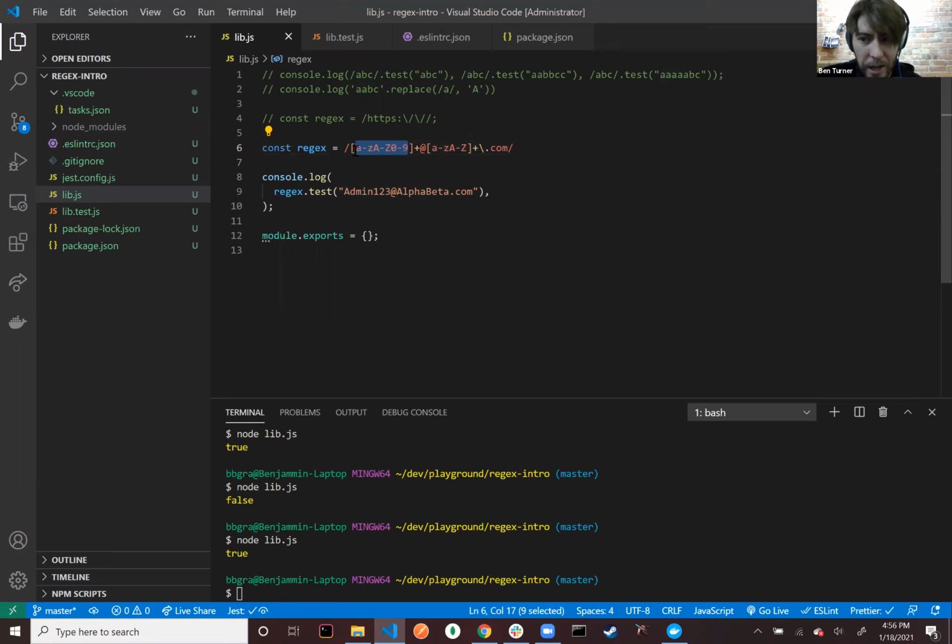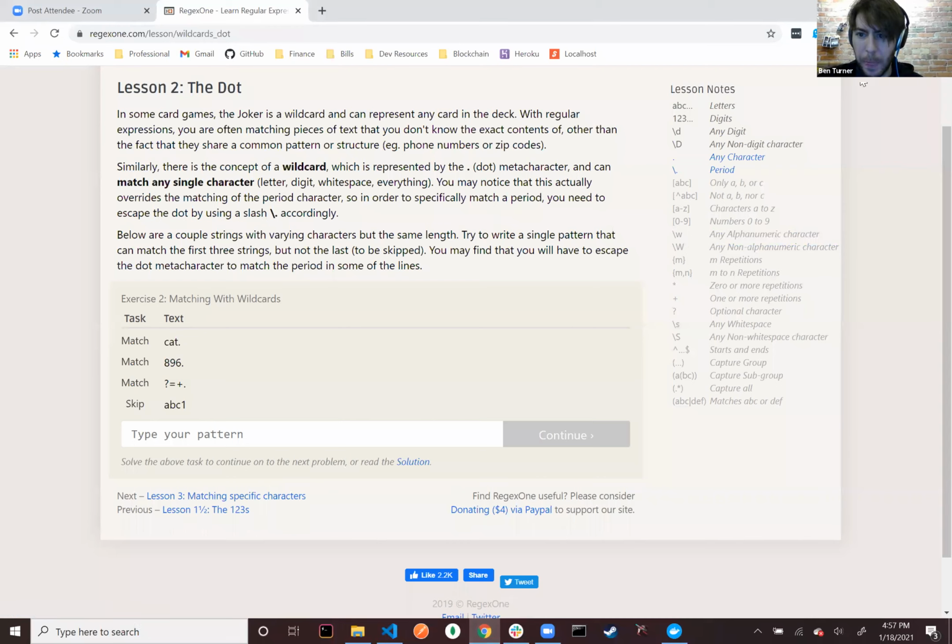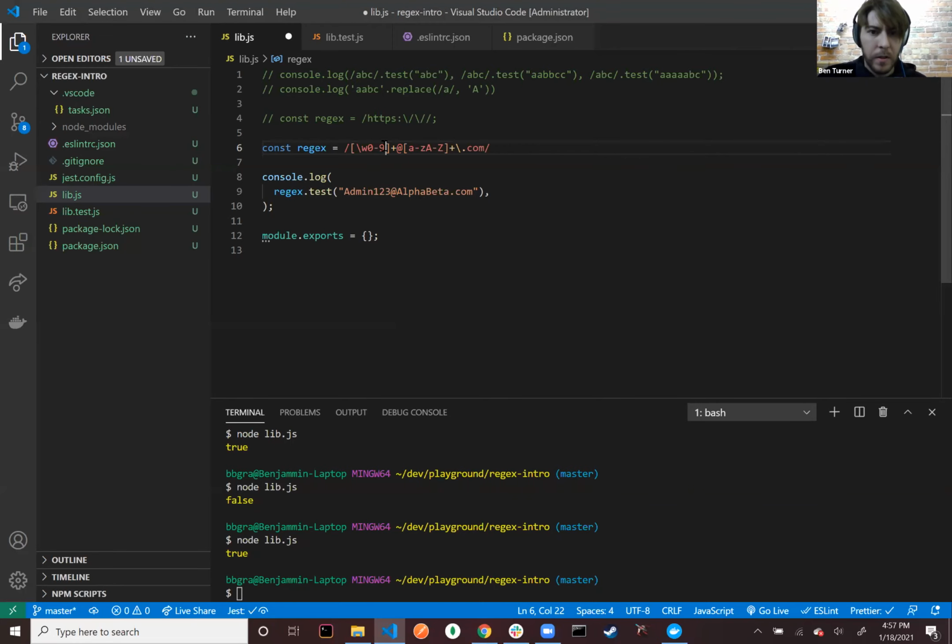Since this is such a common pattern, Regex actually provides some built-in shortcuts for explicitly these things. Instead of saying A to Z like this, we can actually just say backslash W. And that's the same thing. It's an alphanumeric. You can read some about it here. So W means alphanumeric. That simply means 0 through 9, A through Z, capitals. Does that make sense?